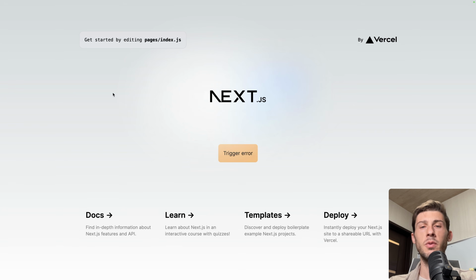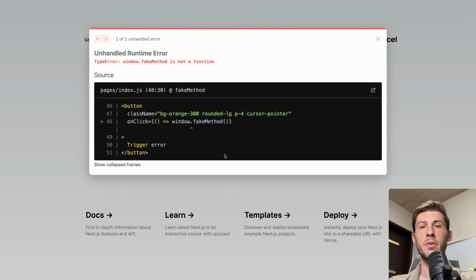window.fakeMethod. If we go back to our page, we can click on trigger error, and like we did for the example error, we have that modal here showing us the error. Don't worry, this modal is only open when you are in development. For a normal user, if there is a crash, it will be silent or it will be displayed in the developer console, but it won't bother the user unless it really impacts the end result of your website.